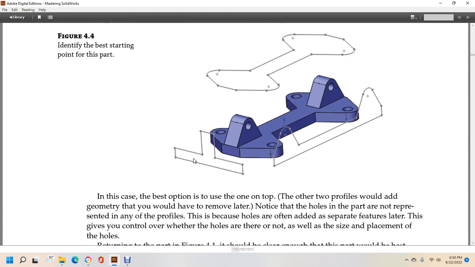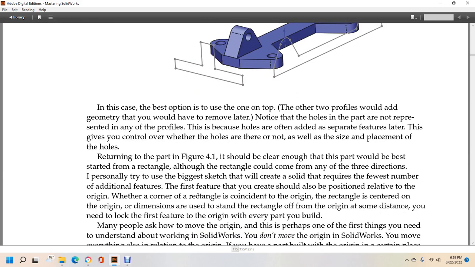The other 2 profiles would add geometry that would have to be removed later. Notice the holes in the part would not be represented within many of the profiles. Any of the profiles, the basic holes are often made in separate features later, which gives you control over where the holes are, as well as the placement of the holes.